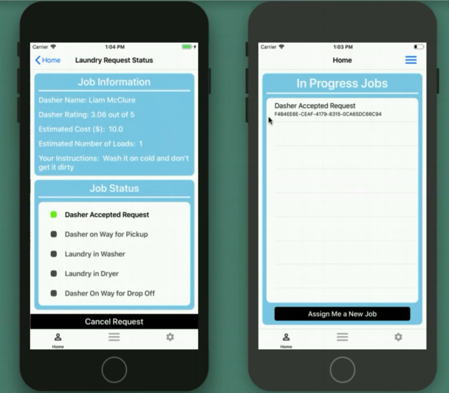So as you can see, the name of this dasher is this. And this dasher has a rating of 3.6 out of 5, and the estimated cost and the instructions. And this bottom portion here is where the customer can see the status.